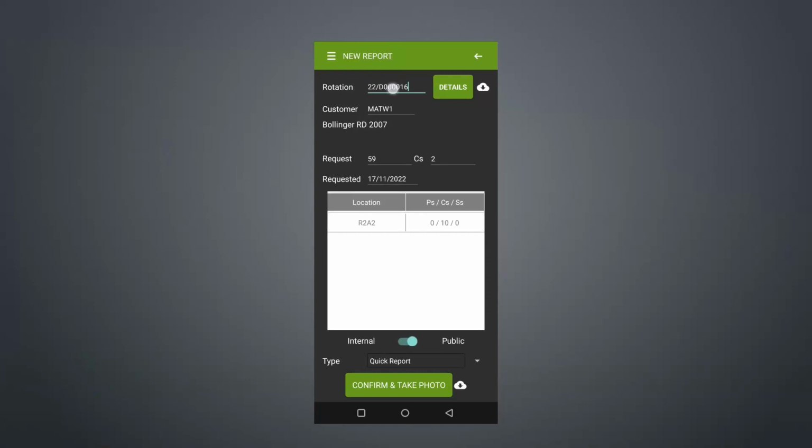Your rotation number, customer code, product description, date of request, location of the item and the number of cases to be reported will be visible on the screen. A similar internal toggle button is available to choose whether the report should be hidden from customers or publicly available. The type is mentioned at the bottom. If everything is correct, press the Confirm and Take Photo button.